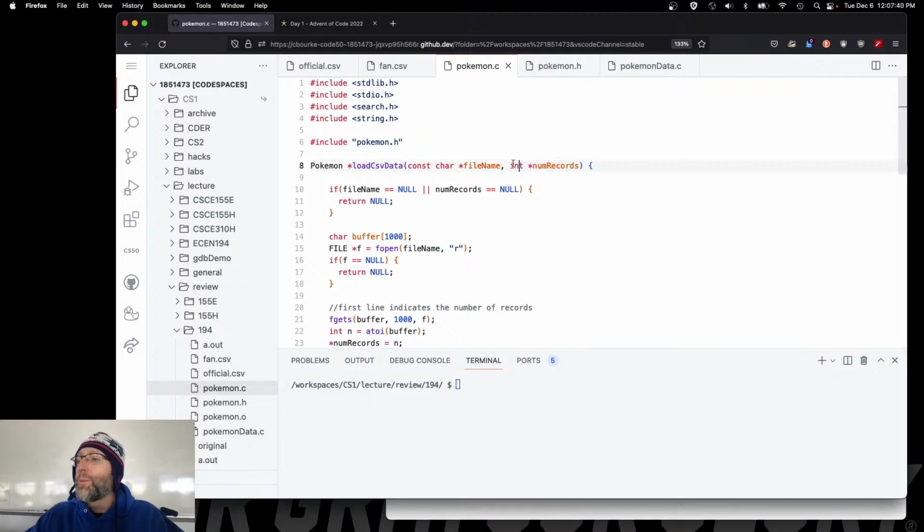First of all, is this being passed by reference or by value? Int star is a pointer. Therefore, it's being passed by reference. This is how we're going to communicate back to the calling function how many records we loaded from that file. The calling function needs to know that because we're returning an array of Pokemon, and it needs to know how many are in there. If I did it by value, then I can't make changes to the original variable, so there's no way to return this value here.